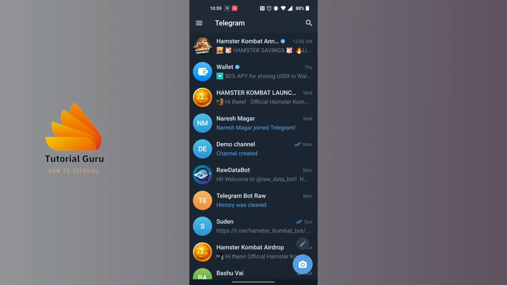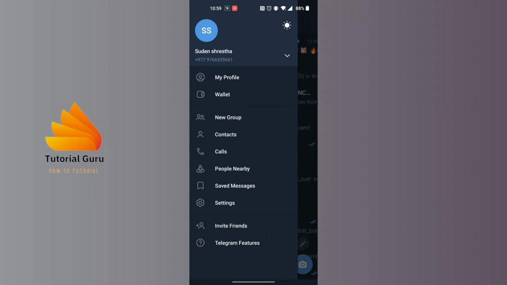After opening the Telegram app, guys, at the top left corner of the screen you can see there is a three-lined icon available for us. Tap on that three-lined icon and this kind of panel will appear where you can see the settings option available for us over here just below the saved messages.